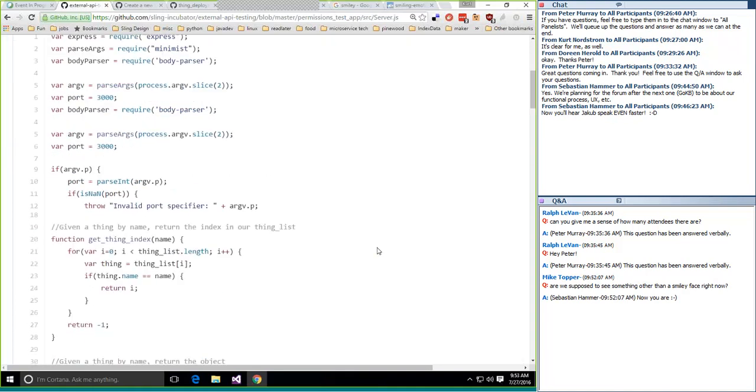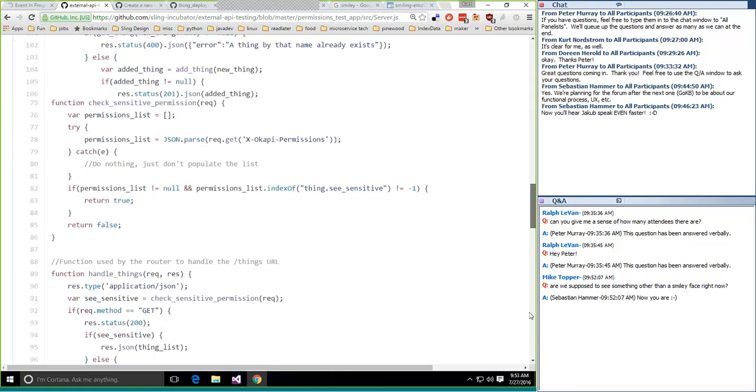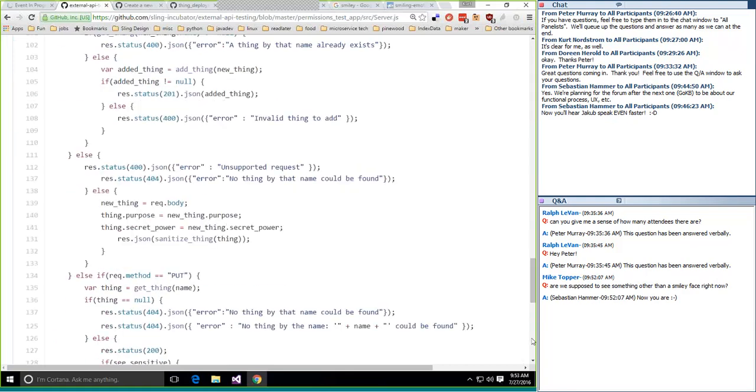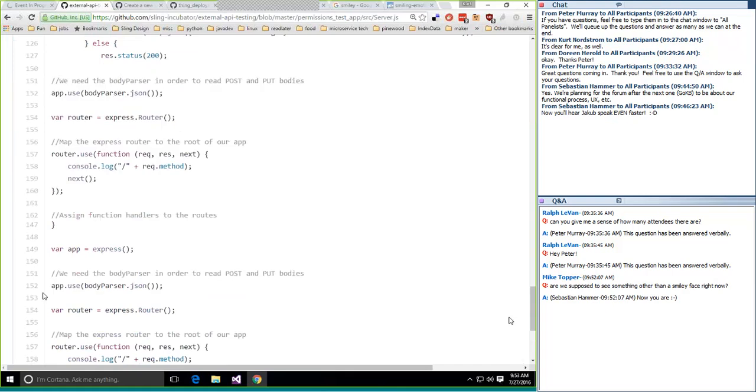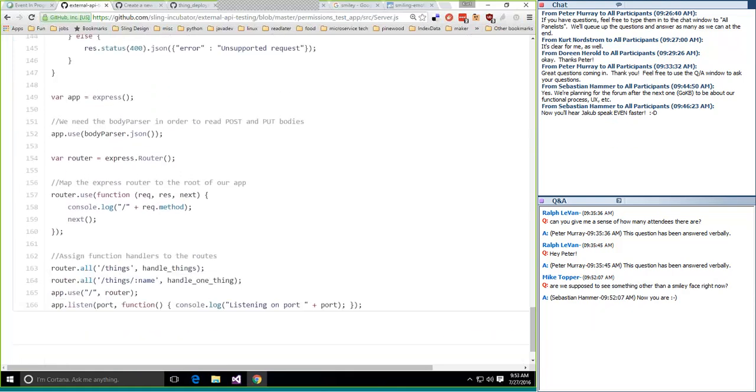And I'll just scroll through it really quickly. Let me just jump down to the bottom to get to the meat of it. So we have an Express app that we're creating here. We create a parser to read in the JSON from a PUT or a POST. We have a router that just routes it to the basic URL, and we're listening to two different URLs.